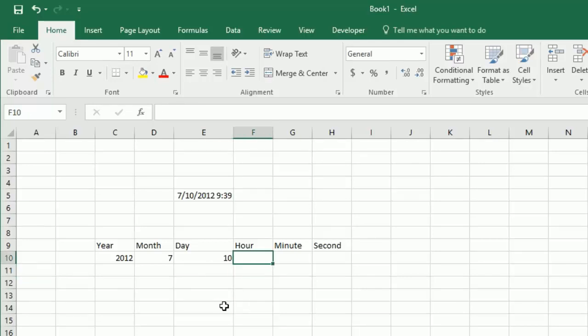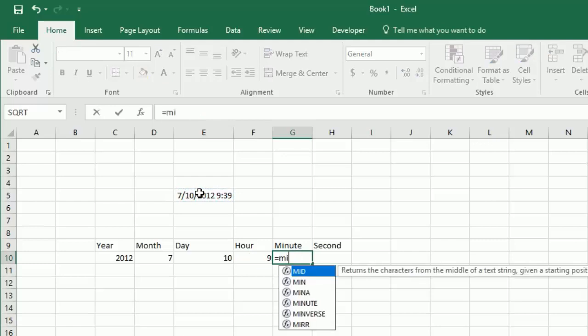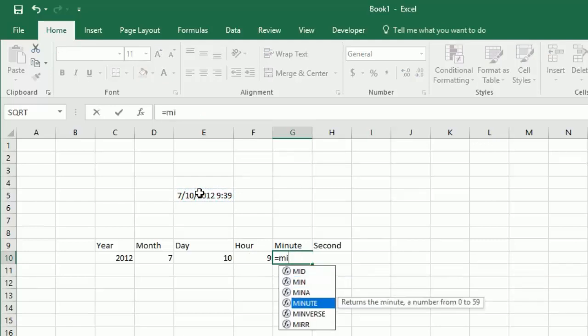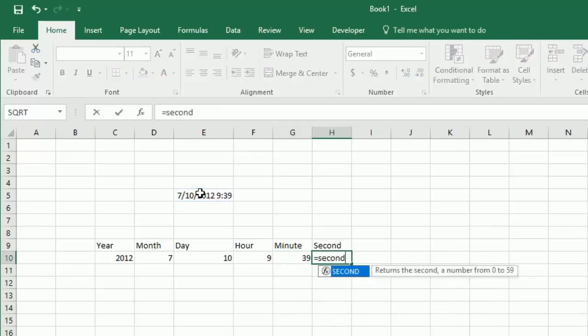The next one is hour, equals hour. It returns the hour from the referred cell, and the hour is 9. For minute, we do equals minute, select our reference, and it shows 39. And finally, we'll do second, equals second, same thing, pick our reference cell.